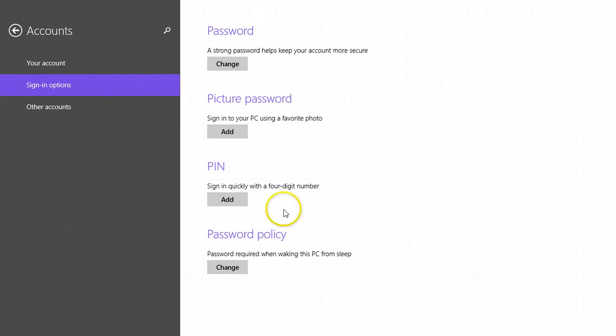Anyway, did you notice down here, password policy? By default, it's set to password required when waking this PC from sleep. And that's where I have it set, because this is a PC that I take with me to customers and coffee houses and hotels and wherever I might go. I just want to protect it. But if I didn't, I could click on change.